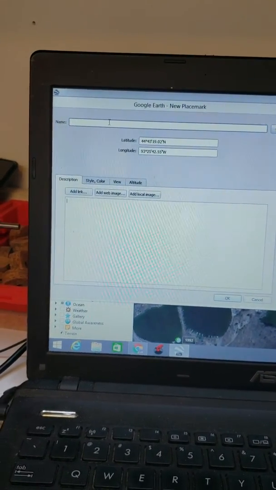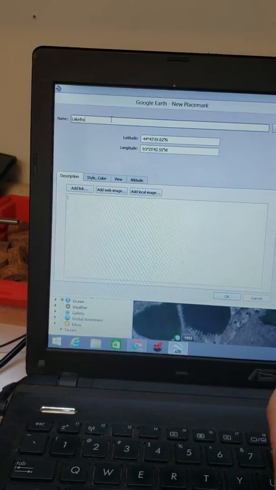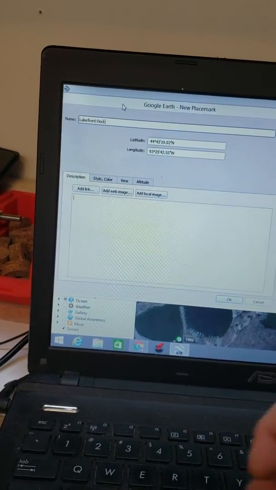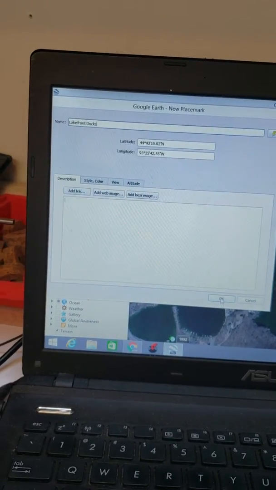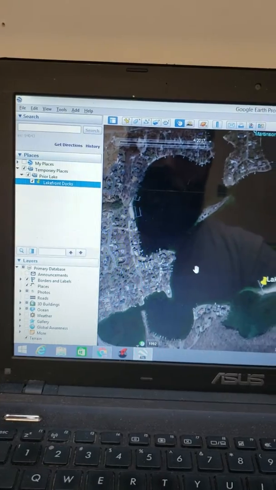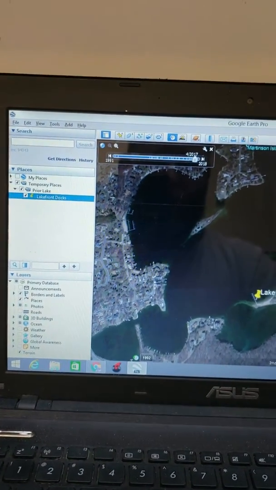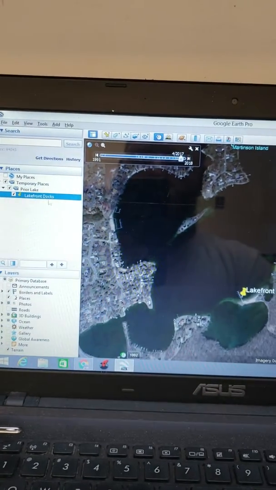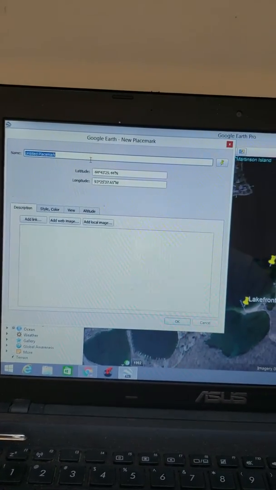I'm going to call this Lakefront Docks. Pretty simple. That way I know what they are when I put it on my depth finder. Pretty simple. You can do this for your whole lake, find all your different stuff. If you wanted to say, oh, this is a bedding area, you could go add another place mark. I'll do it just for fun because they're easy.